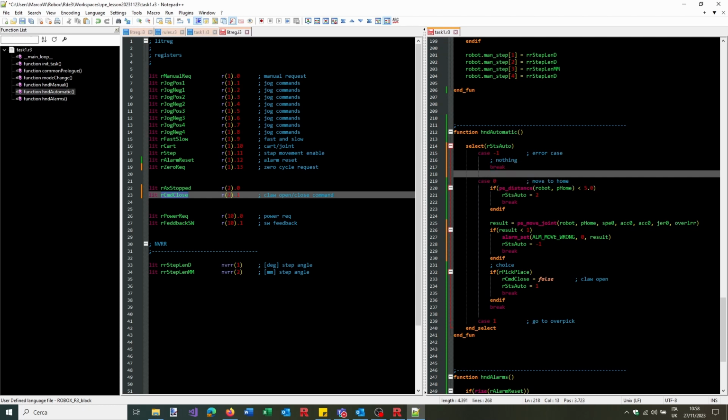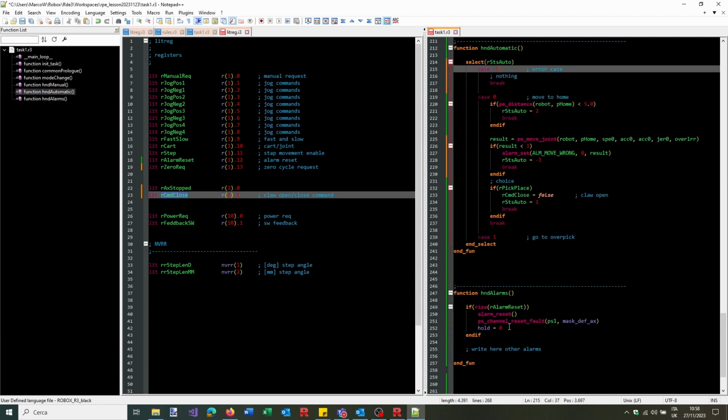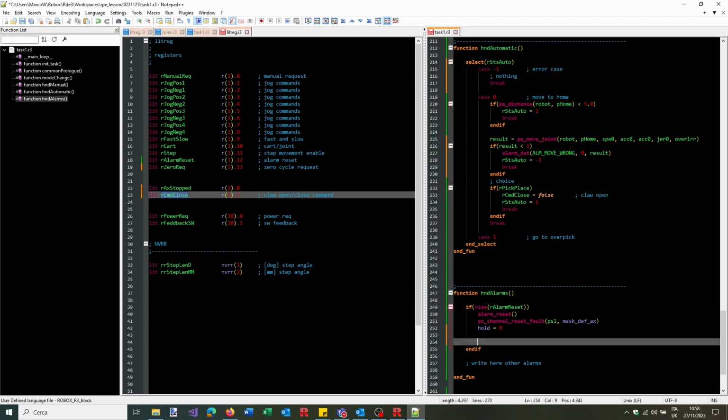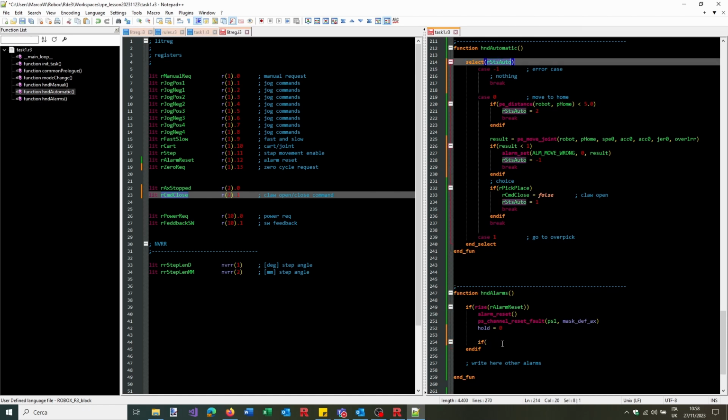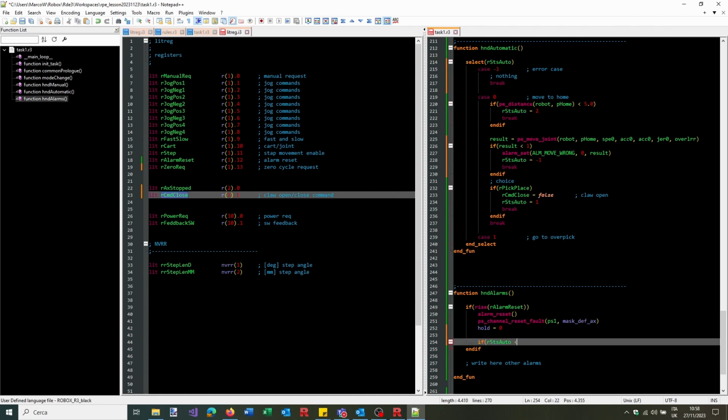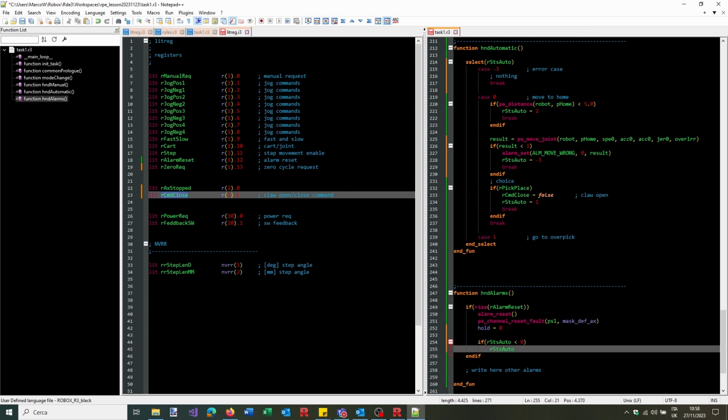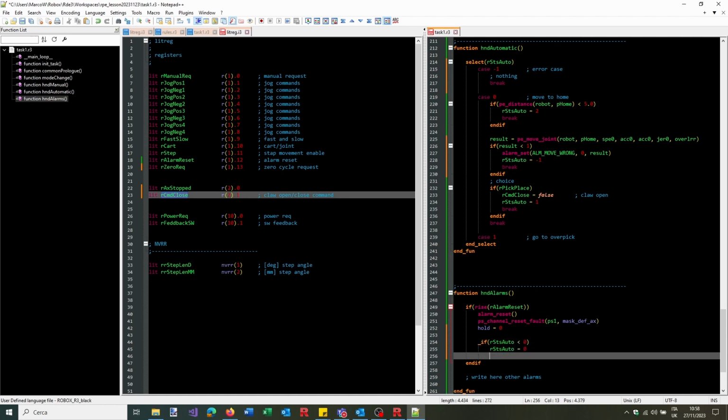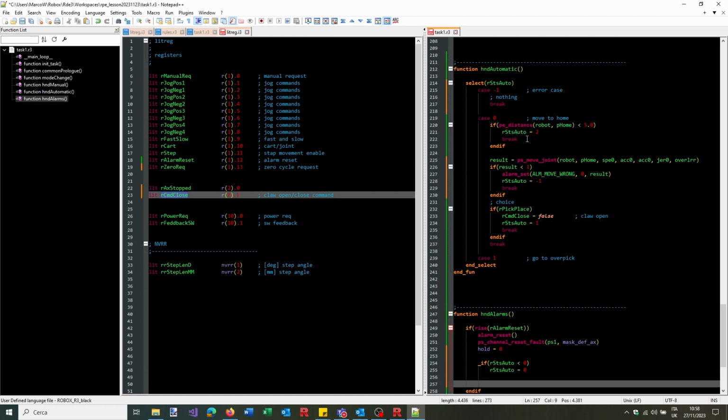and break. Okay, we already know, in this case, if we have the alarm reset, for example, we can say if the status out is less than 0, status out equals 0. Okay, this way, underscore if, just because it's only one command after the if, so we don't need the end if, and we make more compact code. And so, okay, in case we have an error, we have to say this.